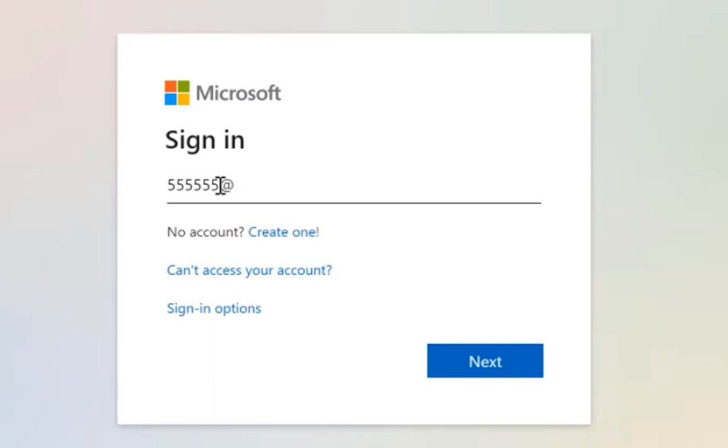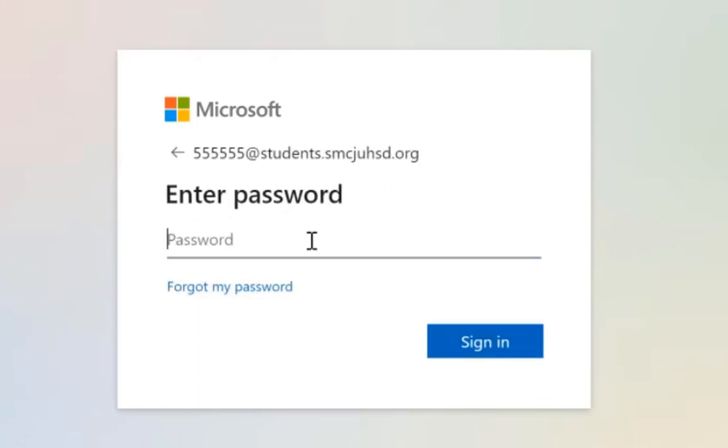That is your 505-1234 ID number at students, plural, .smcjuhsd.org. And then your school password, which should be 8 characters, a mix of upper and lower case, and some numbers for punctuation.